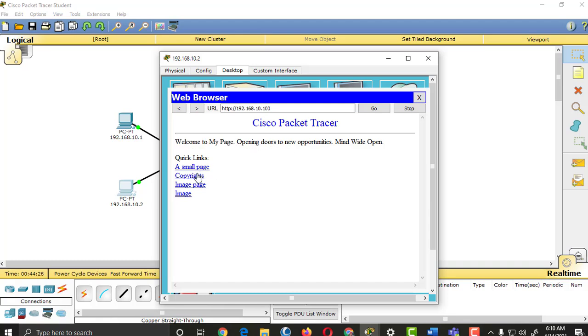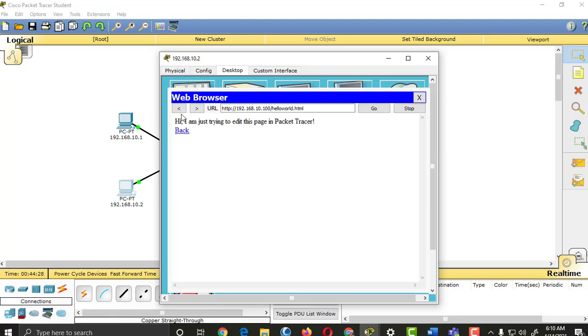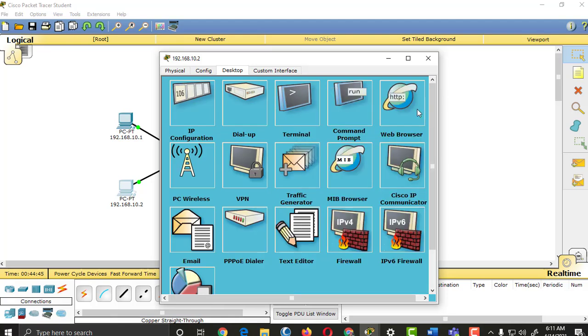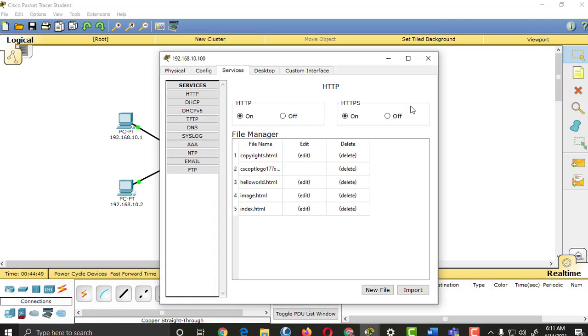Then when I click the small page, sorry, this is not the one. Oh, this one. Sorry. So we did it. Yeah, this was the one that we edited. Hi, I am just trying to edit this page in Packet Tracer. So there you go. That's using the HTTP service in the server.